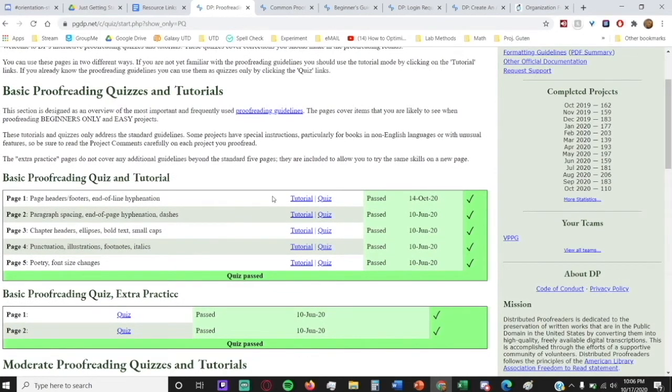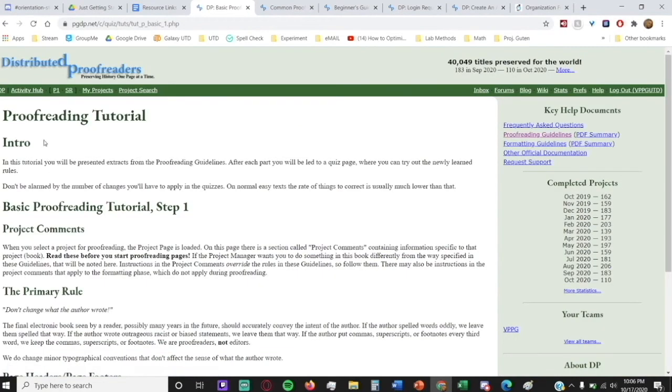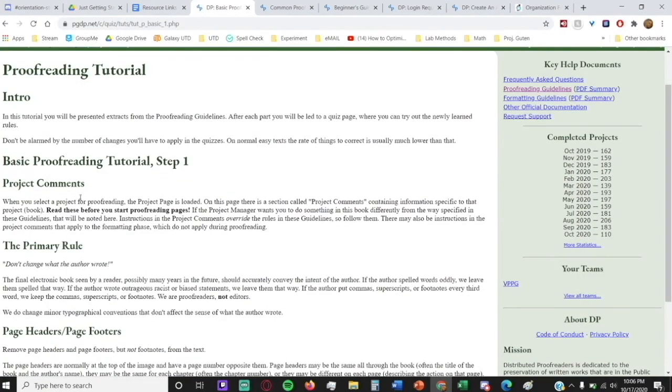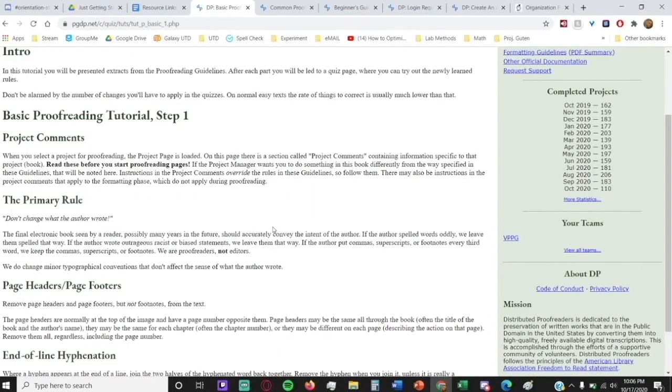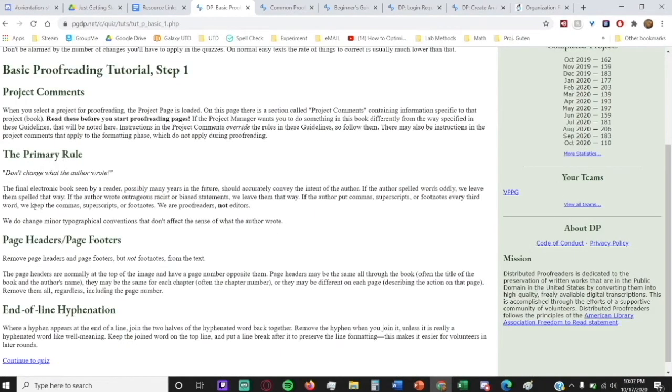When you go to begin a quiz, you first start by reading the tutorial. You'll choose for the first page, click on tutorial. The tutorial will give you a small intro into the idea of the rule and how you would make the change. So as you read your way through and you've completed the reading, you can click on continue to the quiz.